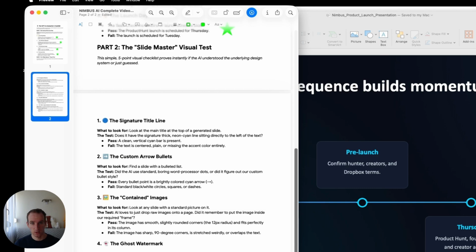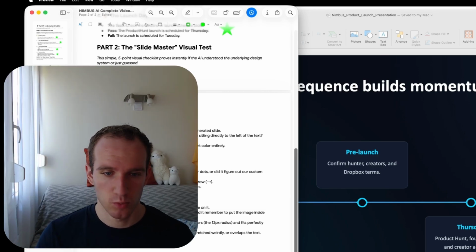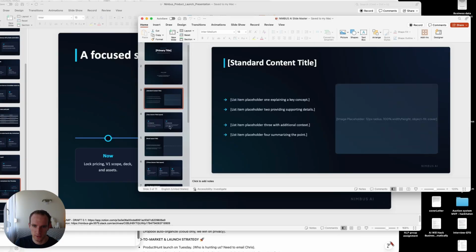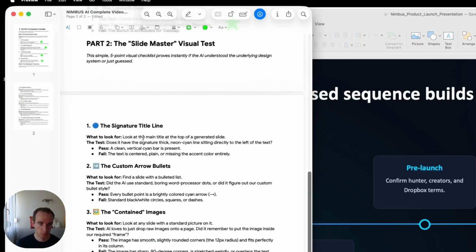And now we're getting into the second part, and that has to do with the design. We're going to see if the AI was able to follow the slide master. Right, so this was the slide master, and let's go and see what these points are. The first thing that we need to check is the signature title line. Does it have the signature thick neon cyan line sitting directly to the left of the text?